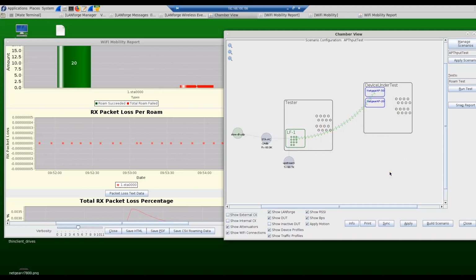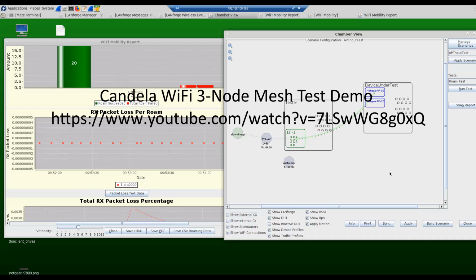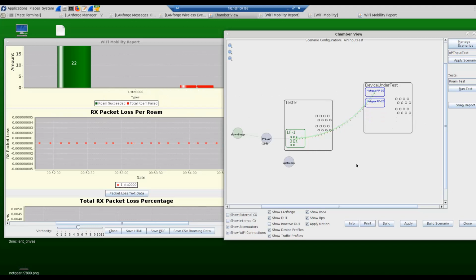There's another video on mesh testing. A link is posted here. Please watch that particular video to see an example of how the attenuator-based roaming method works.